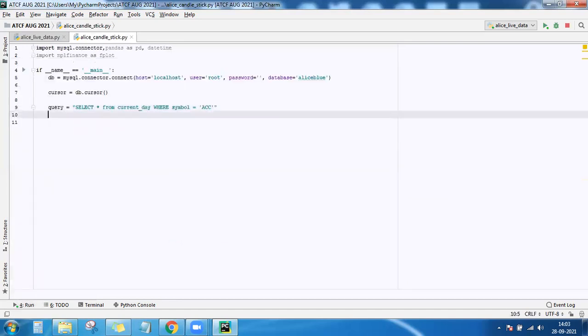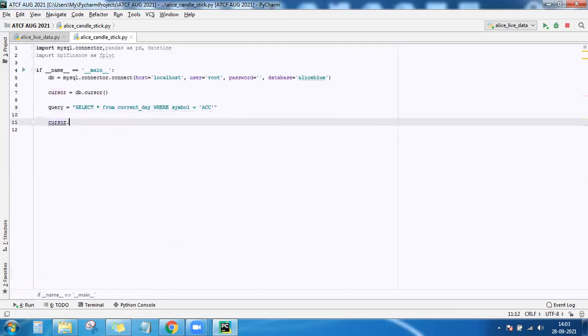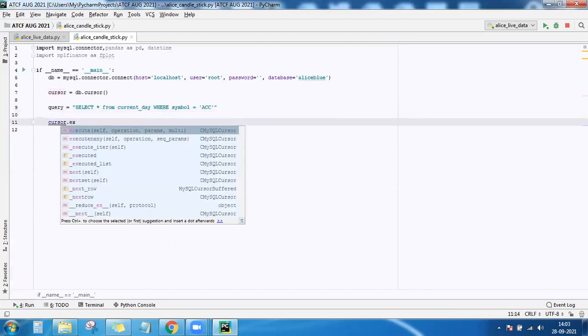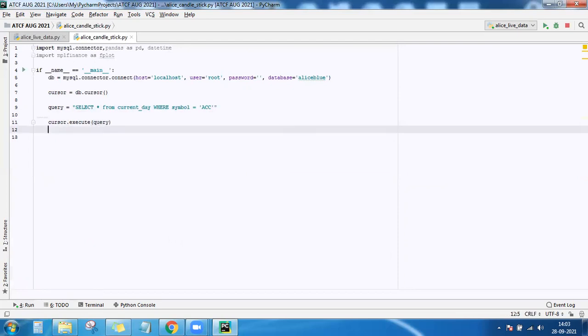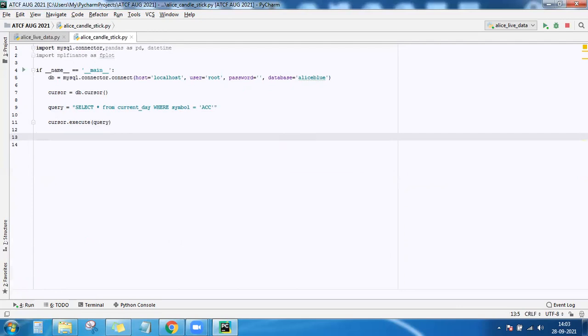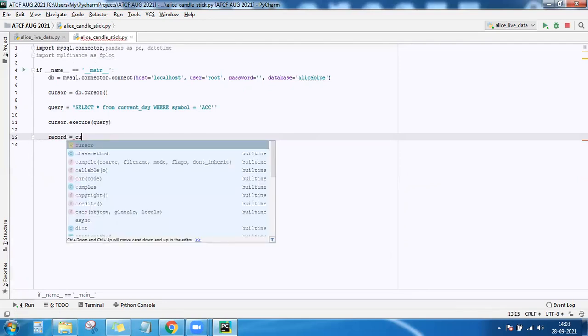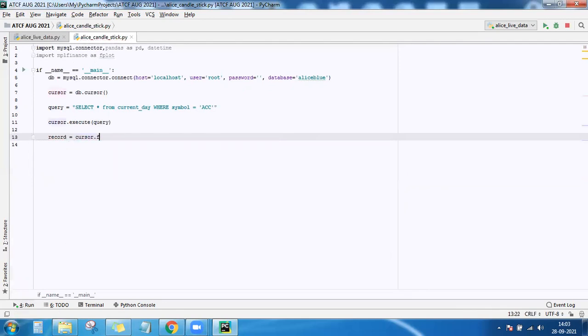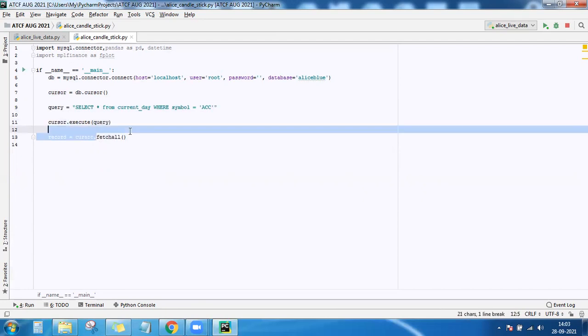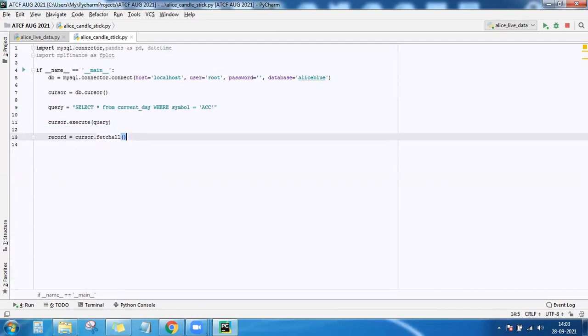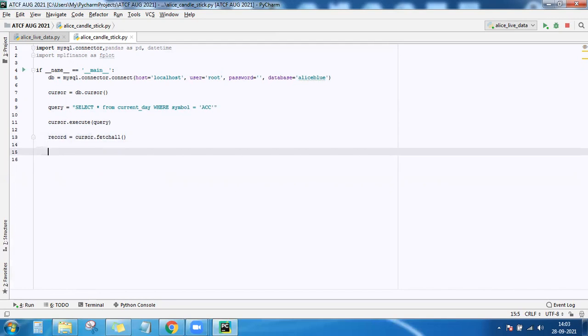So query is ready. Now execute the query. Execute cursor dot execute the query. After you have executed the query, you can fetch the results. Whatever data you have extracted from the database, the cursor has all the data now. From that cursor, we have to fetch all the data and store it inside the variable record. Now convert this record into a data frame.